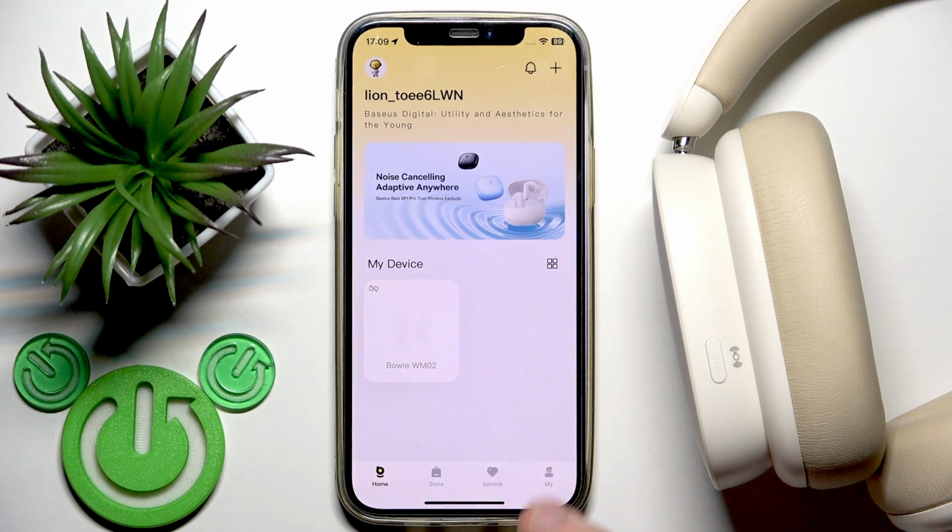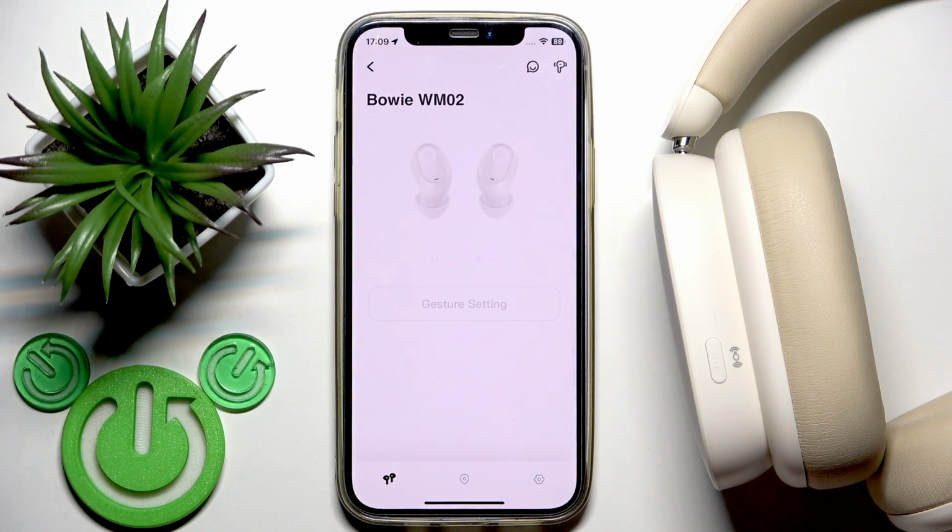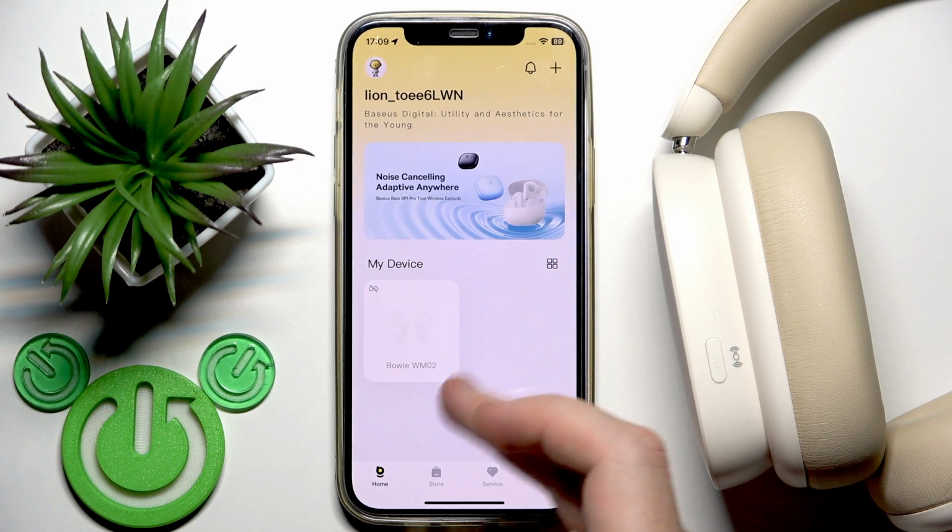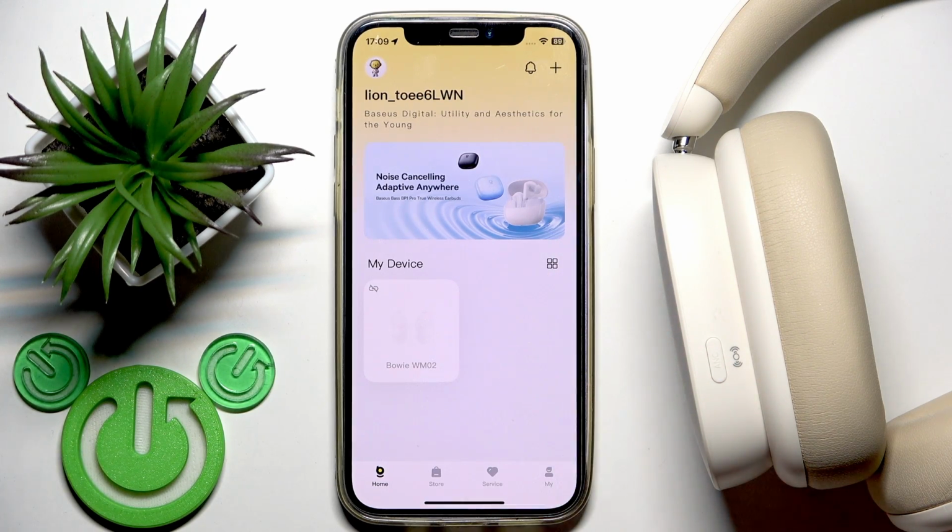Now we need to reconnect these headphones, I guess. So this one is, I don't know which one. Okay, so let's add it.